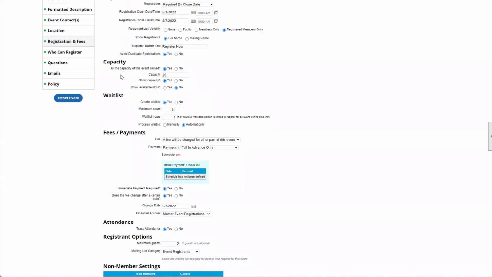So with avoid duplicate registrations, if you say no, that means any member can register multiple times for an event. If it's just a simple ticketing tool you're using and you want to let people sign up more than once to get multiple tickets, you can do that. Most times I say just set it to avoid duplicate registrations by default because that's just a safer way to do it, especially if you have a limited capacity.